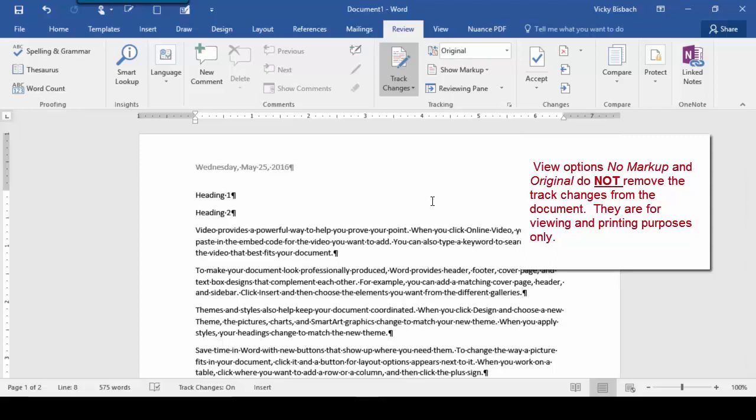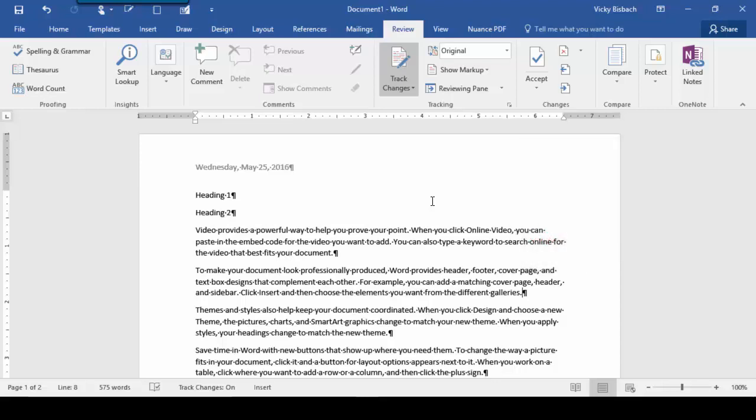The only true way to get track changes out of a document is to accept or to reject the changes. Choosing No Markup or Original in the Display for Review box only helps you see what the final document will look like, as it only hides the track changes temporarily. So please keep that in mind when you're using that feature. The changes are not deleted, and they will show up again the next time anyone opens the document. So remember, to actually delete the changes permanently out of the document, you must accept or reject them.